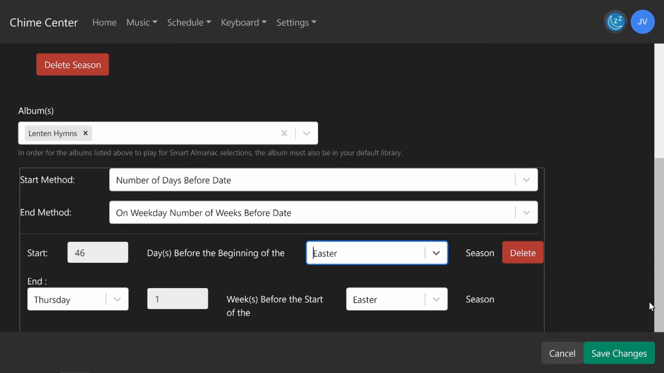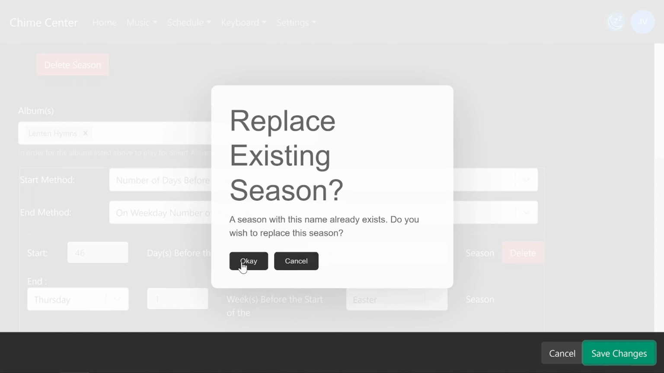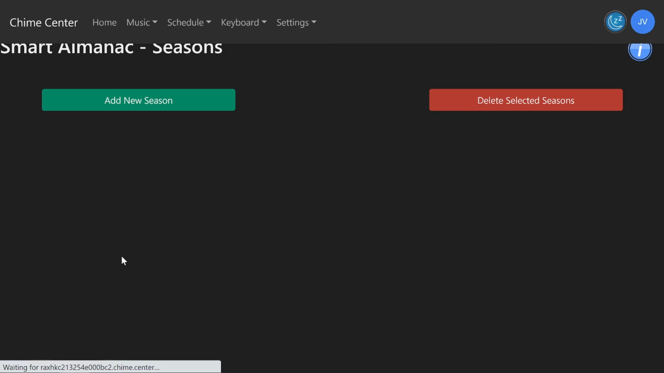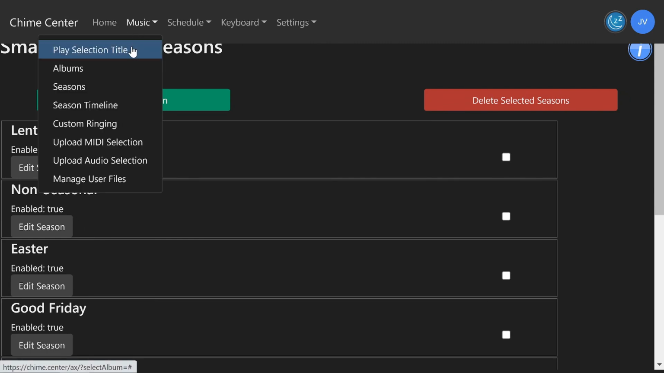To exit this screen without saving, click Cancel. Otherwise, click Save Changes. Once the system has rebuilt your library based on your changes, you can check that your seasons were set to the dates you intended by going to Music on the toolbar and clicking Season Timeline.